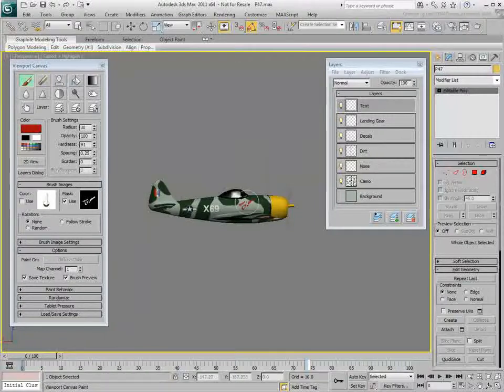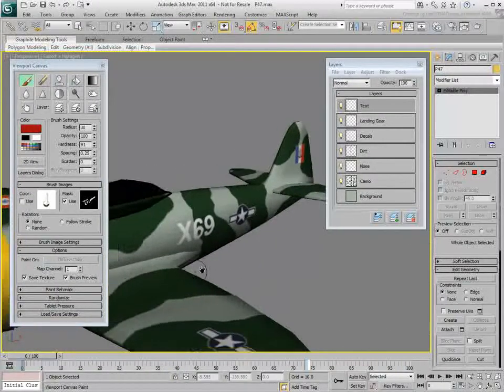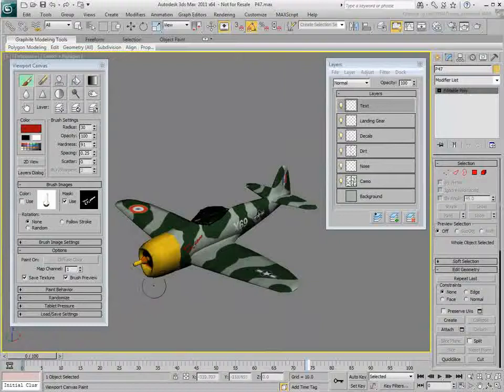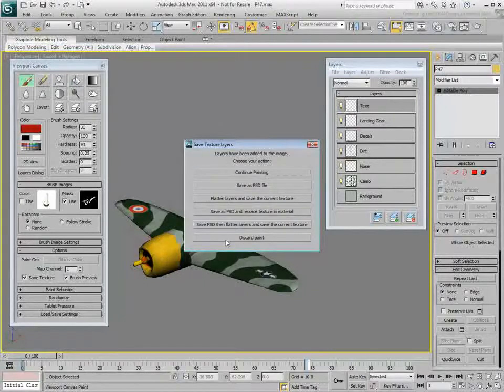As you can see, the process is intuitive yet powerful, and enables you to quickly and easily create the bitmaps you need directly in the viewport. When you are happy with the results, you can right-click to display the Save Texture Layers dialog. In here, you can commit to your changes and save the resulting bitmap either as a multi-layered PSD file or flatten the layers and save the current texture.